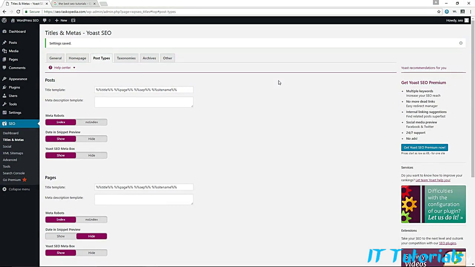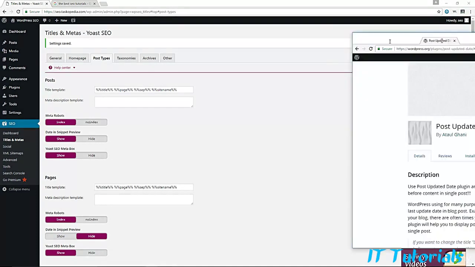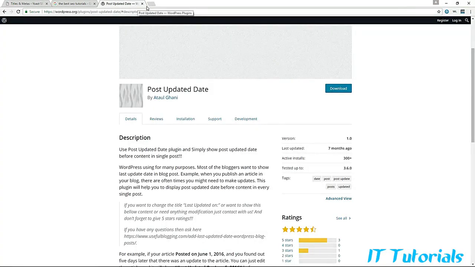Now, one question you might have is, okay, but what if I end up updating a post? What if I wrote a post last year and now this year I have updated it? How can I get that to be reflected? Well, there is an awesome plugin that you can use. The plugin is called the Post Updated Date plugin. It is by Ataul Ghani. Now, what this plugin does is that it simply displays on the front end the date that the post was updated, right? So you can go ahead, download the plugin, install it. You don't need to do any configurations at all.